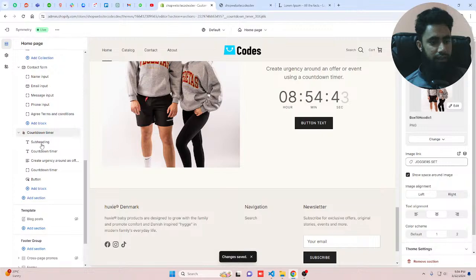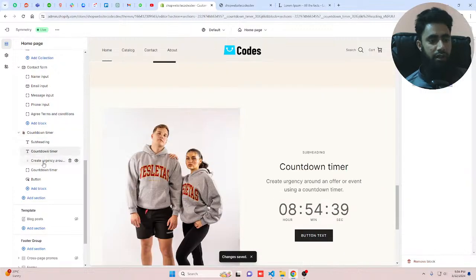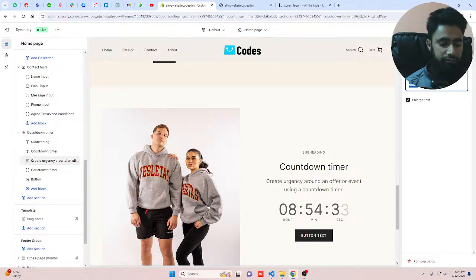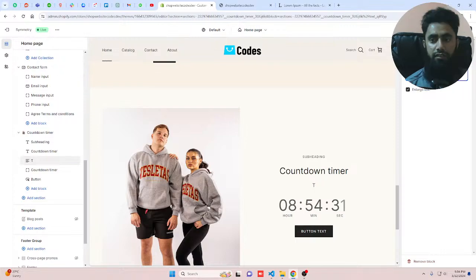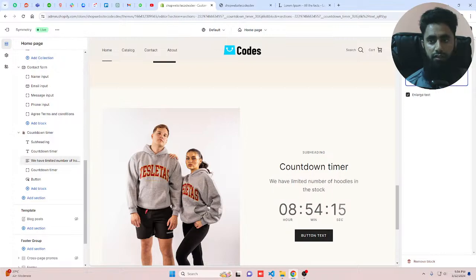Now the next is, you can update the subheading and countdown timer, and create urgency around it. So you can put some messages here, like we have a limited number of hoodies in the stock. Okay, so that way the customer will feel like I need to buy it immediately. Okay, so this is a kind of urgency.